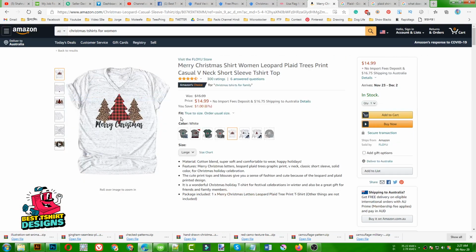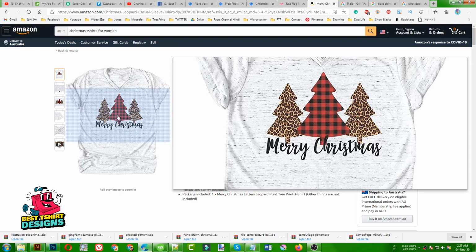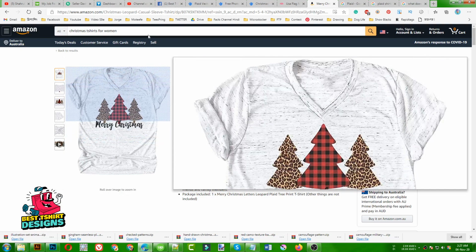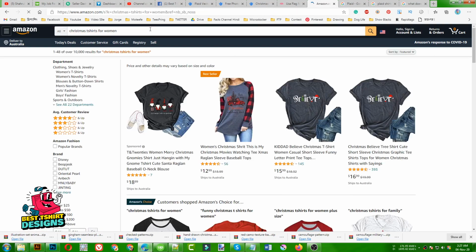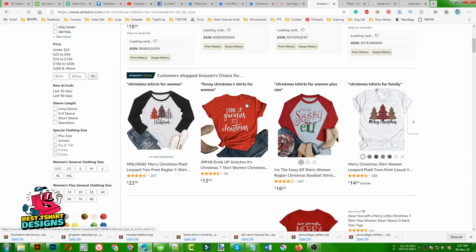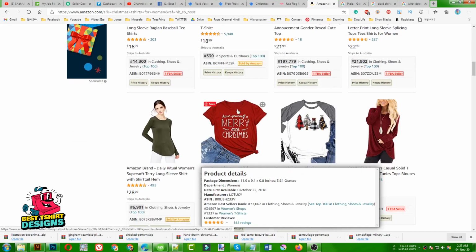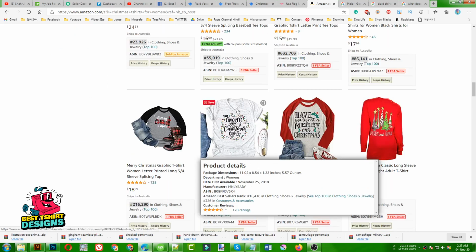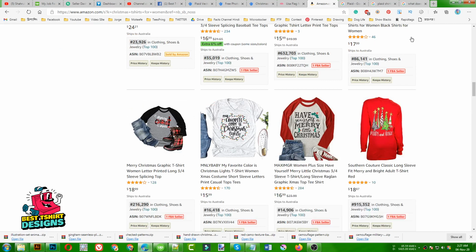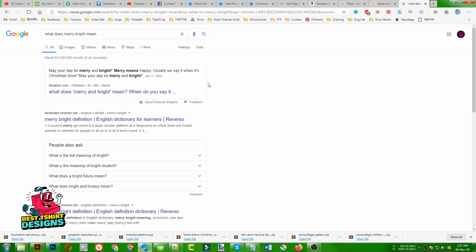Okay, so before making this kind of design, we need to understand whether that is copyrighted or not. This is just a Merry Christmas design writing, and then this is the leopard and the plaid pattern. I found another t-shirt design yesterday while I was searching for ideas. There was a t-shirt design called Merry and Bright, so I was thinking of making something with Merry and Bright. I didn't actually know what Merry and Bright means, so I searched on Google what does Merry Bright mean. You can see this is like "may your day be merry and bright." Merry means happy. I can simply use this text here.